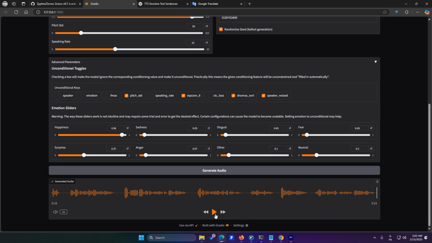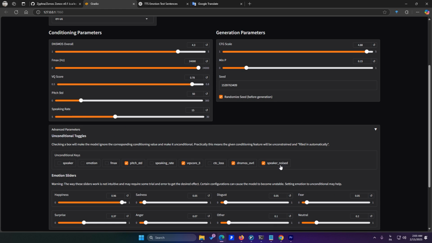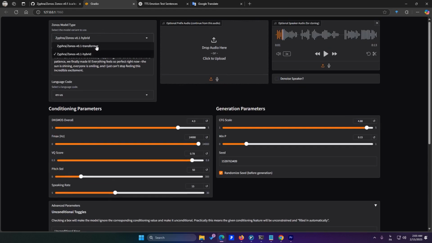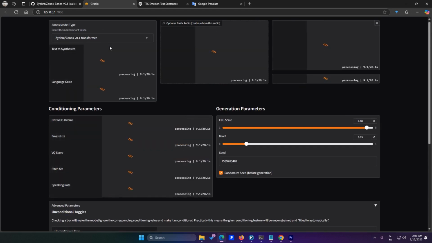As you saw, the output was relatively good. By generating the audio multiple times, you can achieve the best result. Now I want to explain what the transformer model is. I'll disable the current model and select the transformer model. It takes a moment to load.